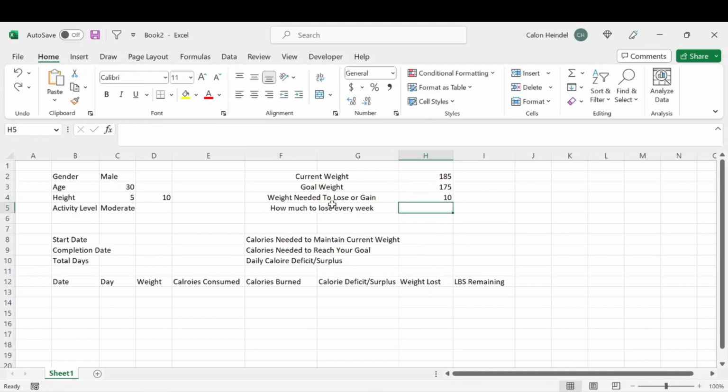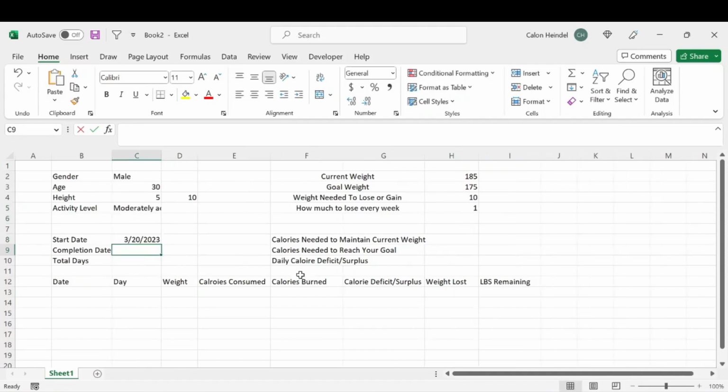So then we need to determine how much weight we want to lose every single week. Now it's recommended by most experts that you don't lose more than 1 pound every week. So we're just going to put 1 pound in this category. Our start date is today, so we can then determine our completion date.